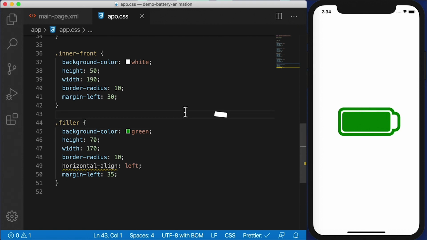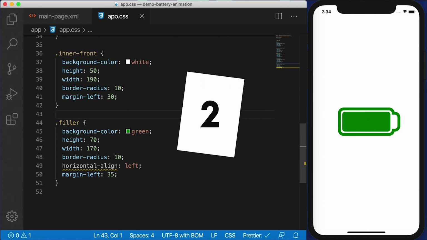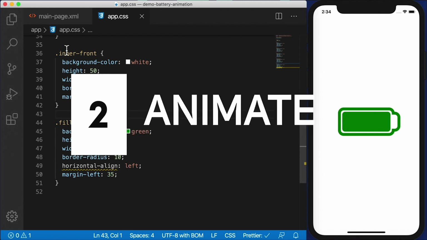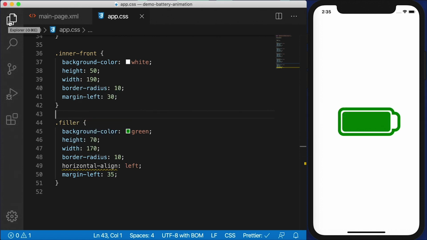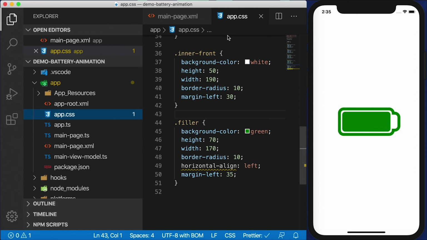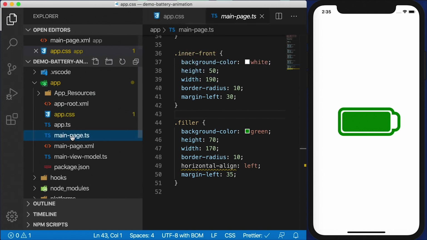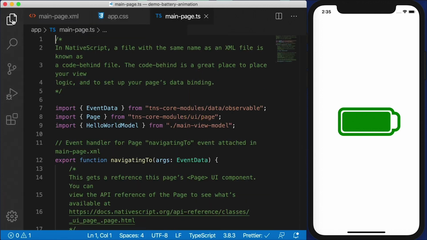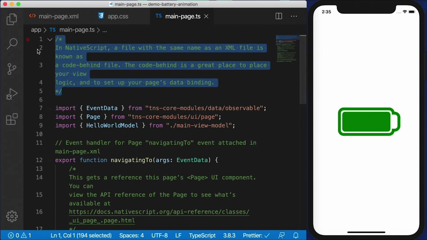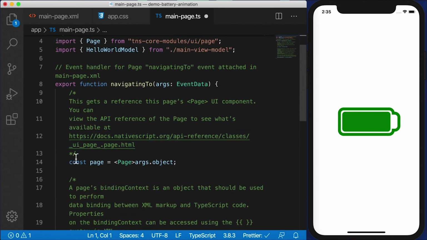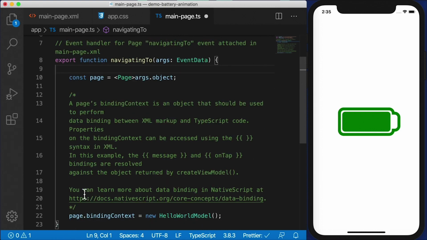Now, this is part 2, where we actually take this battery and start animating it. And we're gonna use requestAnimationFrame, which is something newly available, recently available in NativeScript, and that's pretty cool. We're gonna open up the code behind for the main page and work with that. Now, in the code behind, we have a navigating to function that's already defined for us, and it fires when we navigate to the page.